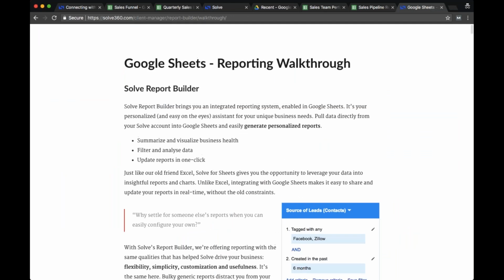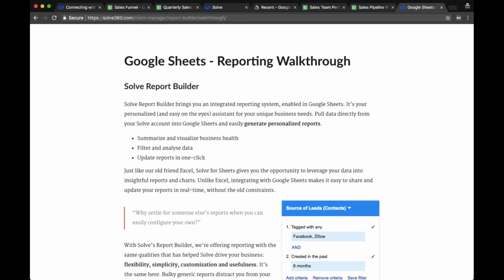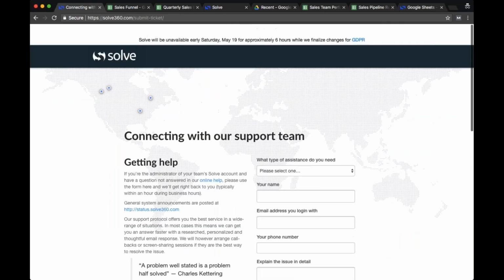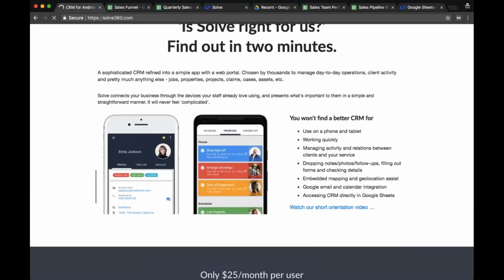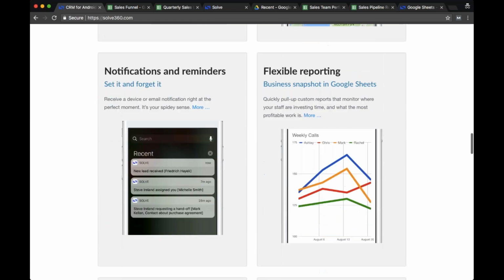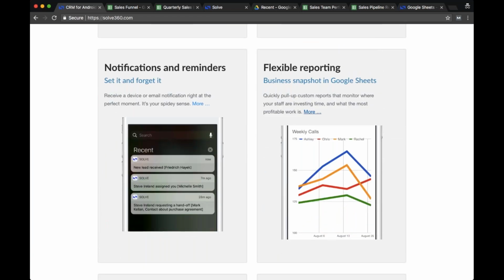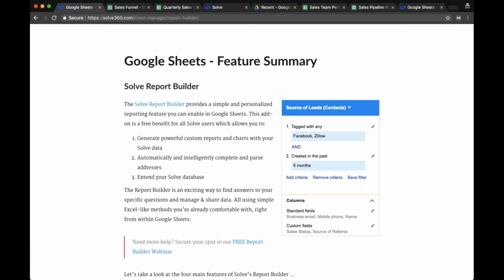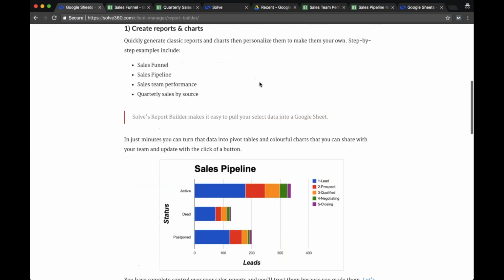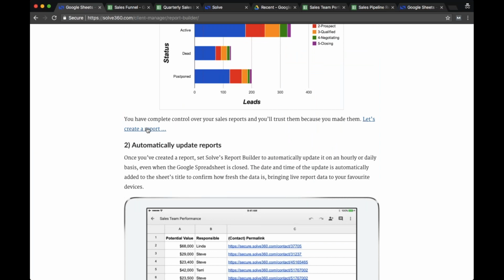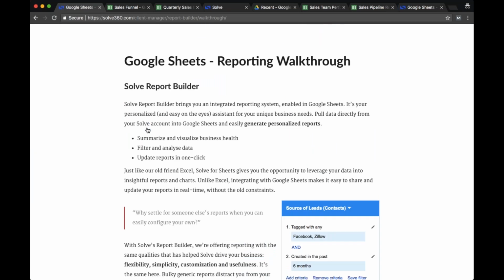If you are looking for the information that we covered here today in written form so that you can walk through it step by step, no problem. Head on over to our Solve website. Scroll down till you find the flexible reporting box and tap on more. This will take you through a feature summary of Google Sheets and all of the things it can do. If you scroll down a little more, you can create a report or get examples of reports simply by tapping on Let's Create a Report.